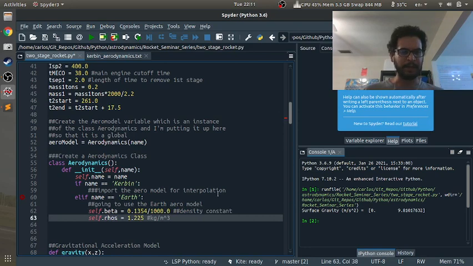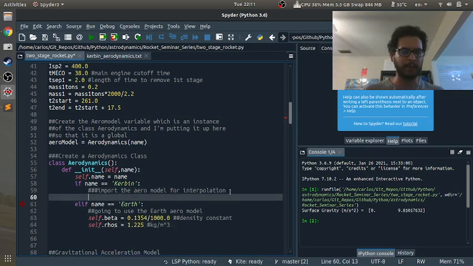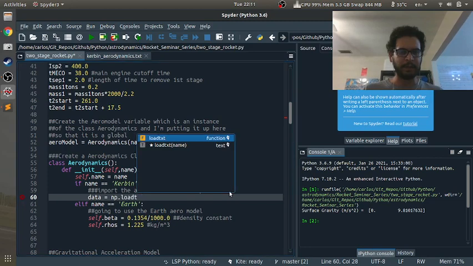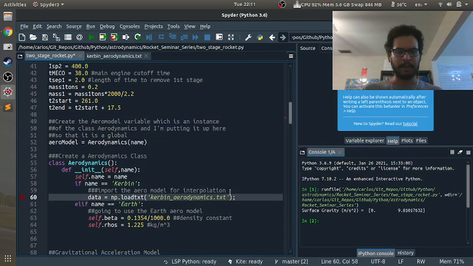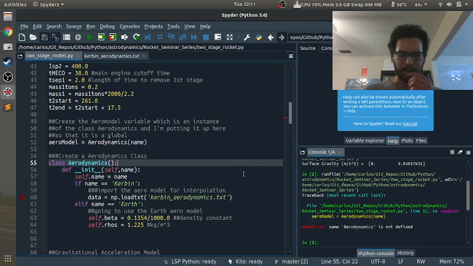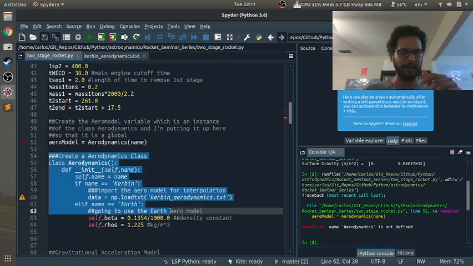All right, so those are the parameters that we need if we're going to do Earth, because then we're just going to use an exponent model. If we're using Kerbin, we need to import the air density data. So we're going to do load text of Kerbin Aerodynamics, and hopefully, let's see if that runs. Aerodynamics is not defined. Of course it's not, because it is defined here.